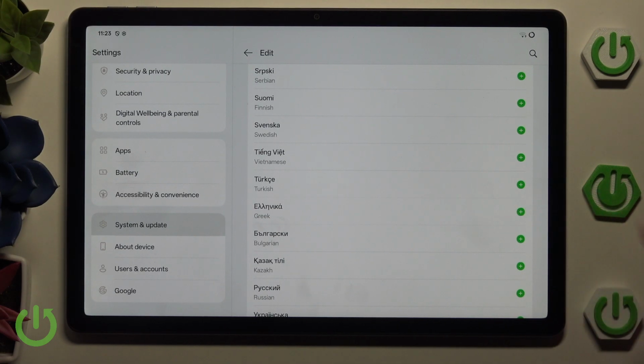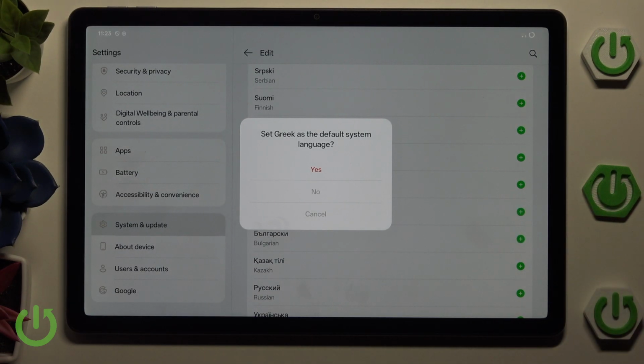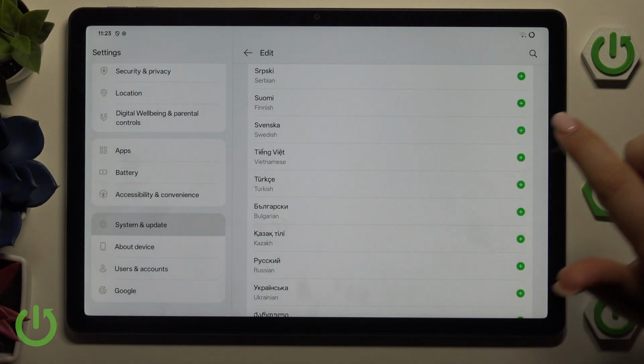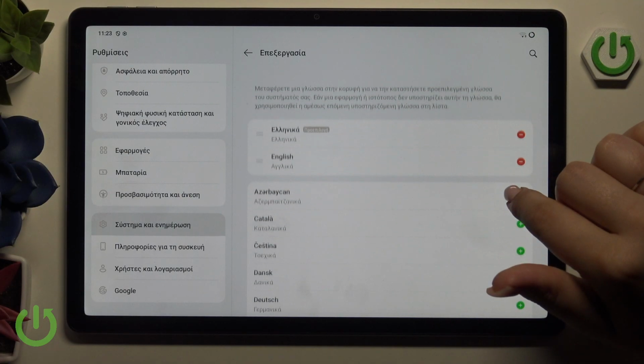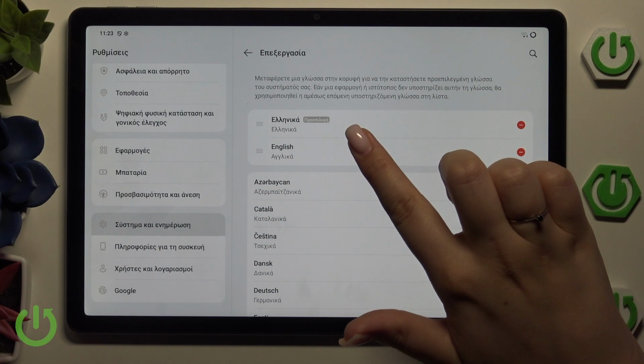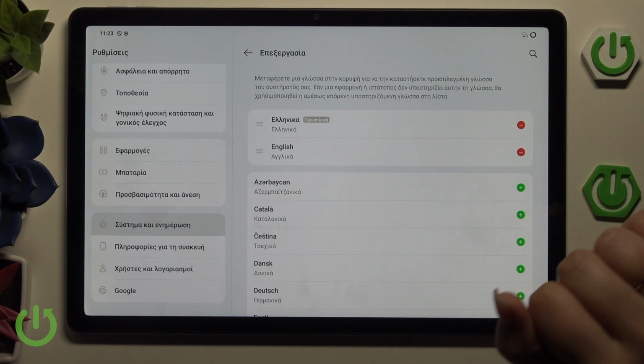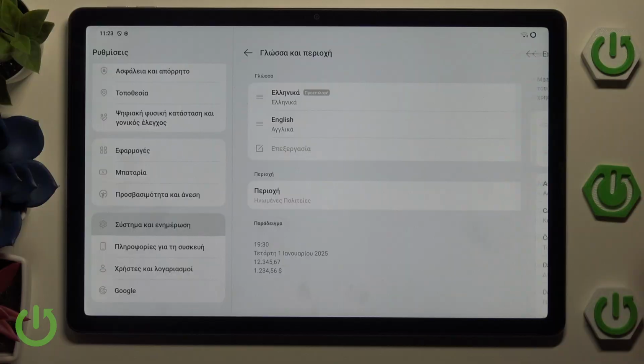So I'll pick Greek. Just tap on the plus icon and your device will ask you if you wish to set the new language as a default one. So just tap on yes, then go back to the top. And as you can see, our Greek language has been immediately applied to the list at the top, and from now on the whole system will be displayed in the chosen language.